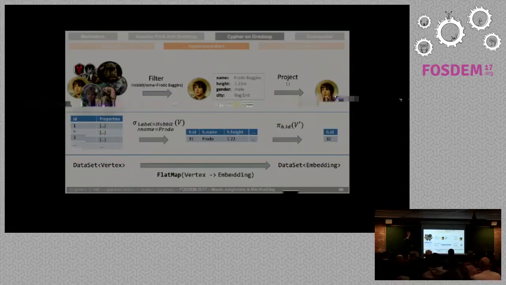In Flink, this maps to a flat map function. Flat map allows us to combine these two steps into one. This is some internal thing of Flink, why that's better. Instead, we could also do a map or a filter and a follow-up map step, but this would cost us more, would need more time.